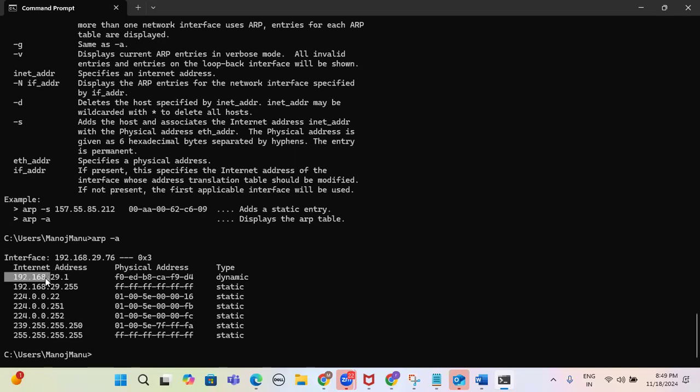This is the layer 3 address, and it is mapping to the physical address. That is called the MAC address. Okay. Our definition, whatever we discussed, we are able to see practically also, same as it is. Mapping of the layer 3 IP address to the layer 2 physical address or MAC address.